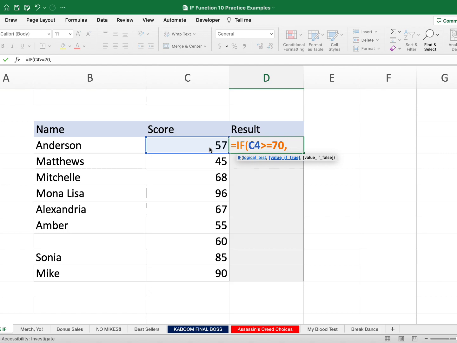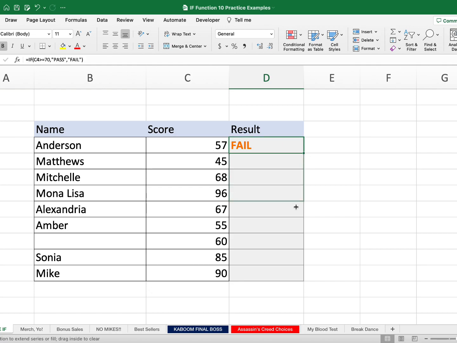Now if that's true, I want to say the student passed the exam. And every time you're writing a word, you're going to use quotation marks. And then if this isn't true, then the student failed. And we're going to hit enter, and then we're just going to drag this formula down to fill in the rest of the cells.